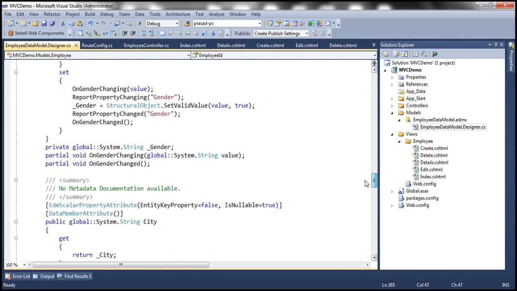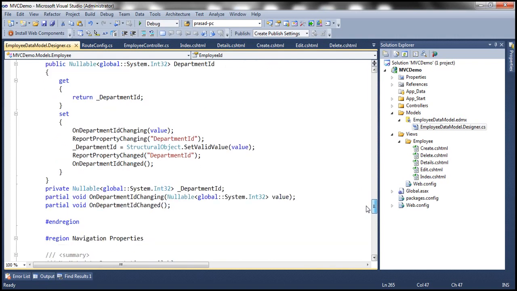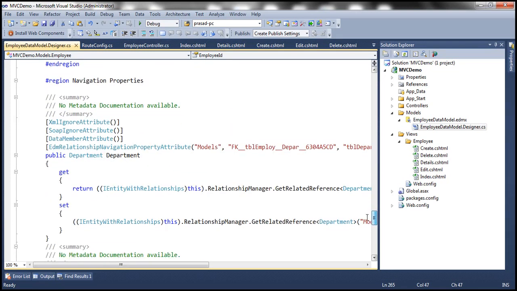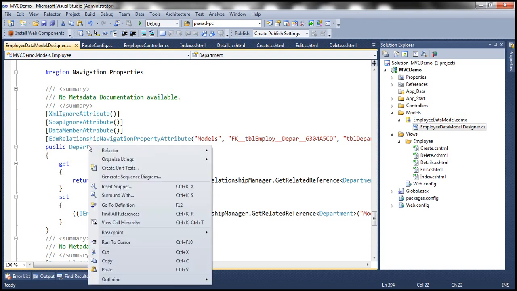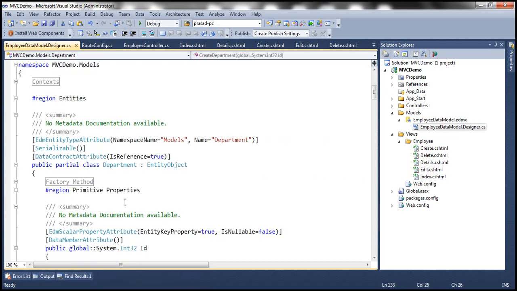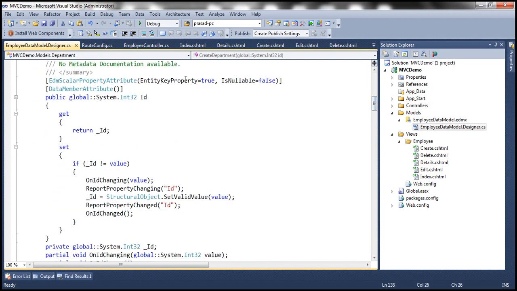So we have gender there, and then we have city. And then look at this, we have a section called navigation properties within the employee class, and there we have the department property, which is returning a department object. So again, in this file we also have a department class. If I right click on that and go to definition, I have a department class here which should contain properties for ID and name.